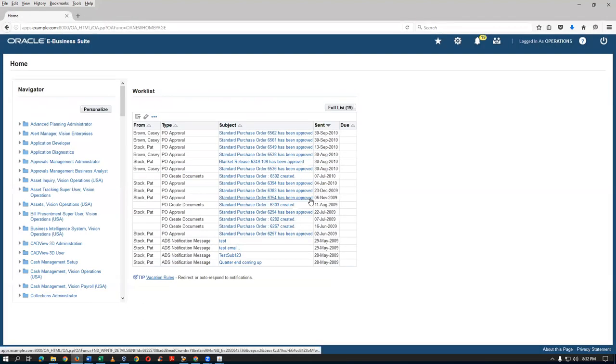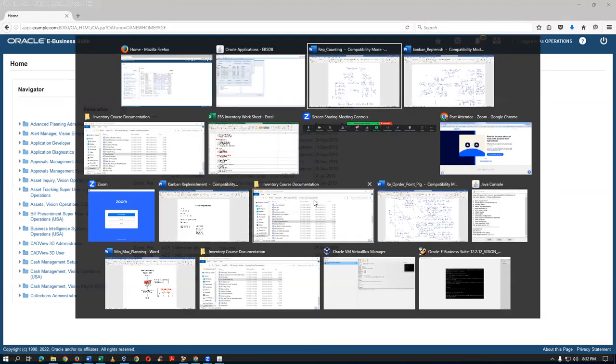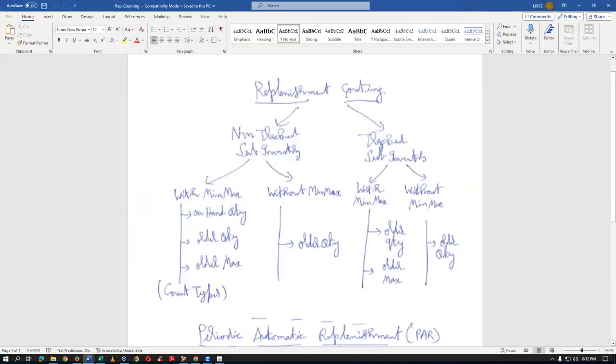So these are the four methods of doing what's called RC. RC can be done on a non-tracked subinventory with min-max and without min-max. And then it can be done on a tracked subinventory with min-max and also without min-max. Naturally, without min-max means what? Only order quantity is the only possibility. So this completes RC, replenishment counting. Got it now?